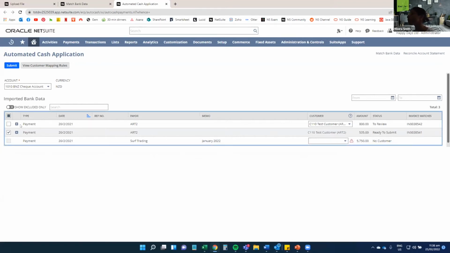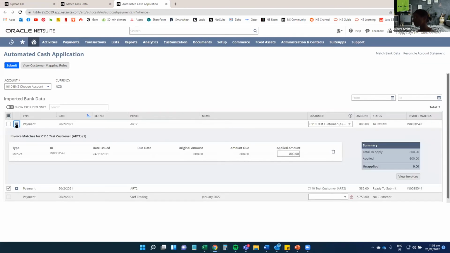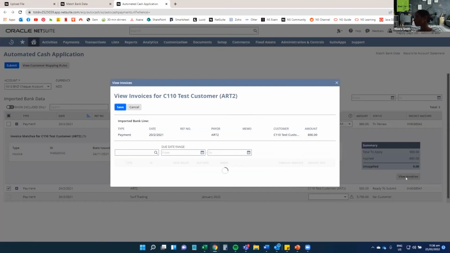So let's go and double check that that is correct. Okay, so it's found an invoice that's $800 and the applied amount is $800. Now I just want to check there aren't any older invoices, or any other invoices that it could be matched against. So I'll just click on view invoices.